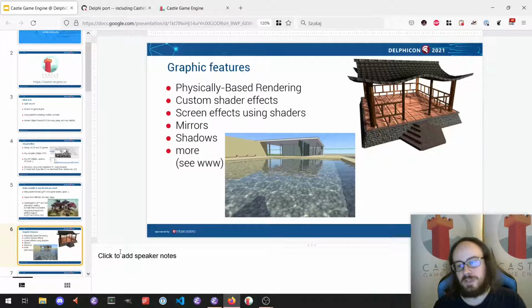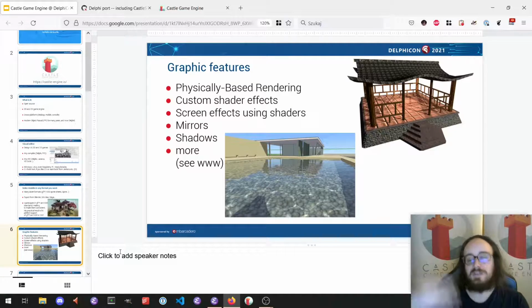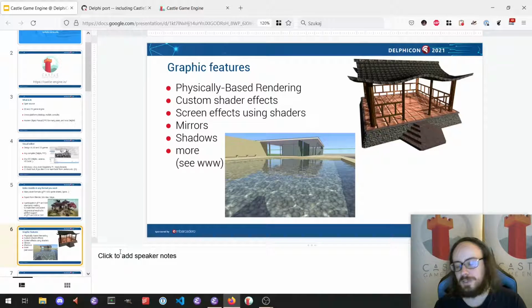You can use screen effects, which is like post-processing. I mean, it is a post-processing effect on your screen. We support things like mirrors, shadows, using shadow volumes, shadow maps, and actually radiance transfer, and a few other techniques. More about our features on our website, and I'm also going to be showing an interactive demo of it very soon.